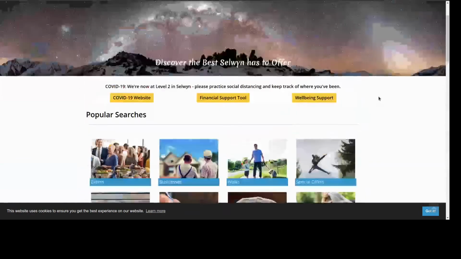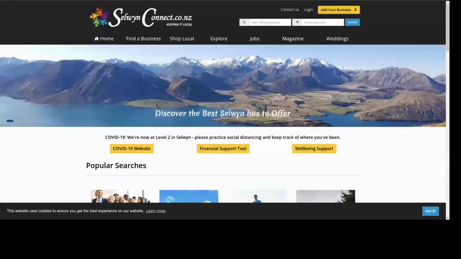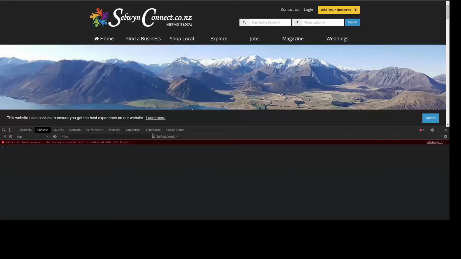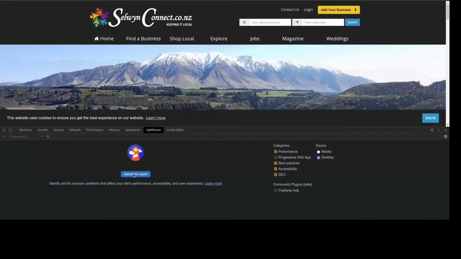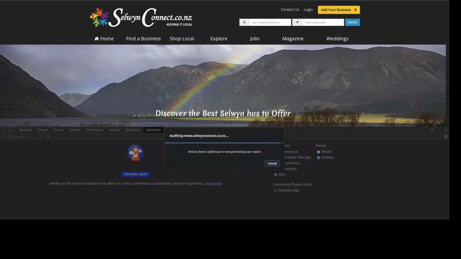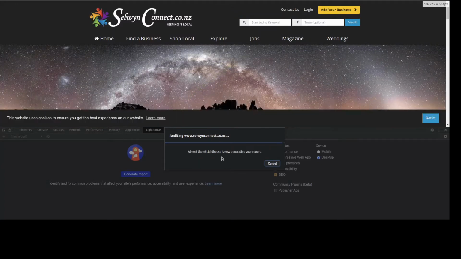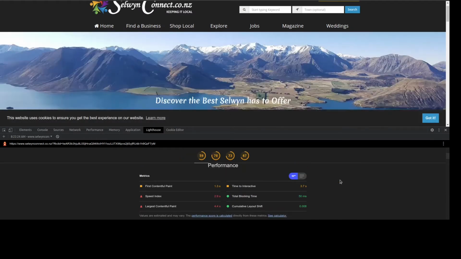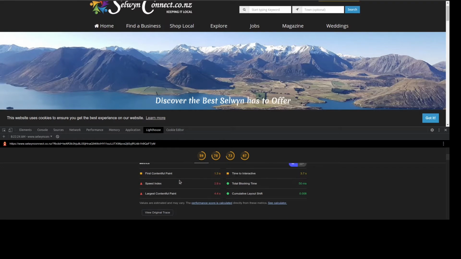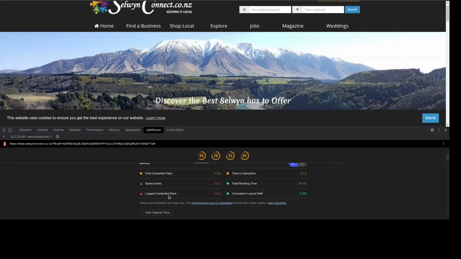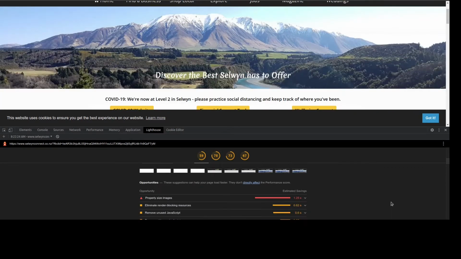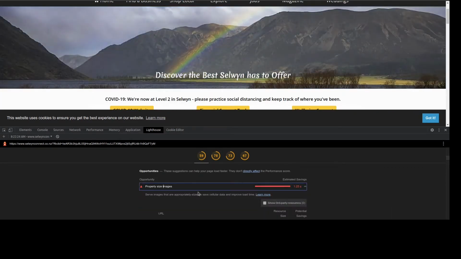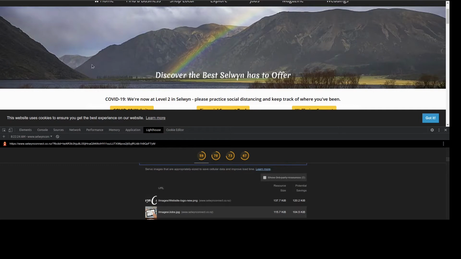Okay, so let's analyze this site. First, let's run a Lighthouse on it. Ooh, okay, let's analyze that. Okay, since the speed was 2.9 and the LCP was so high, that means that we got some big images here, properly sized images. Yep, yeah, I thought so.